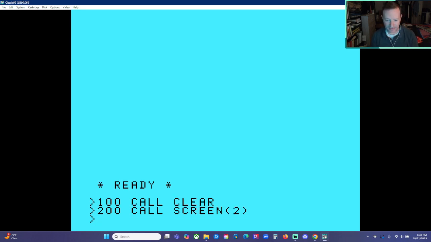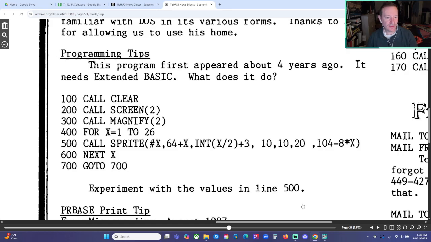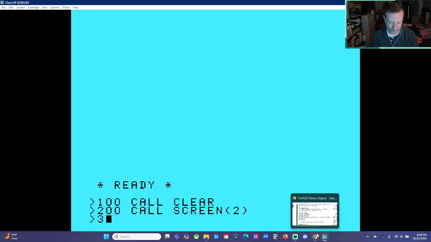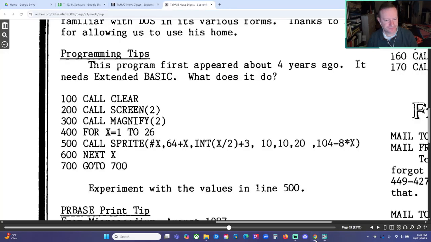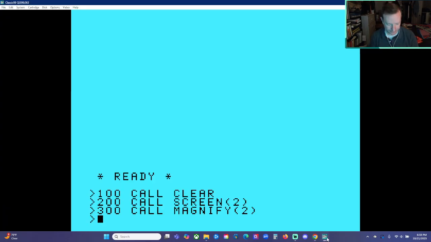That changes the screen color to black. 300, CALL MAGNIFY(2). So larger sprites, I believe. 400, FOR X = 1 TO 26.